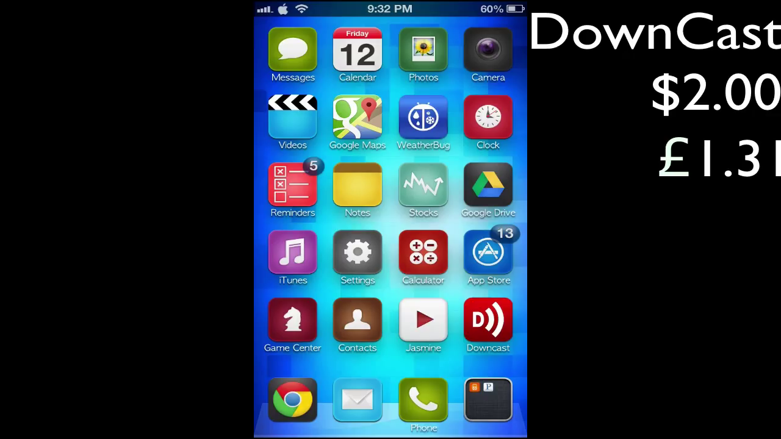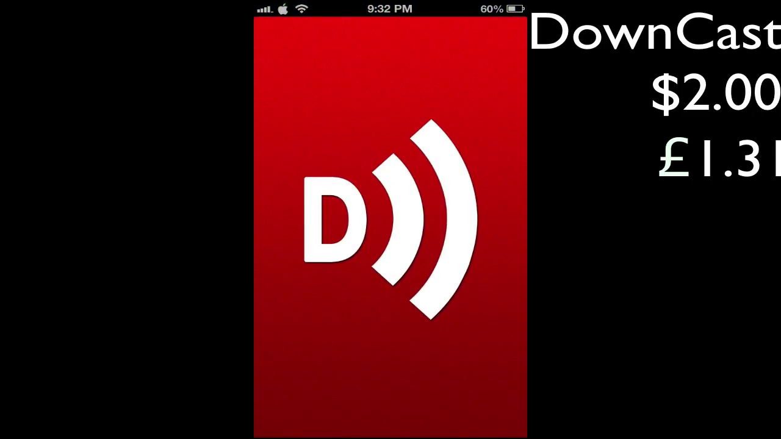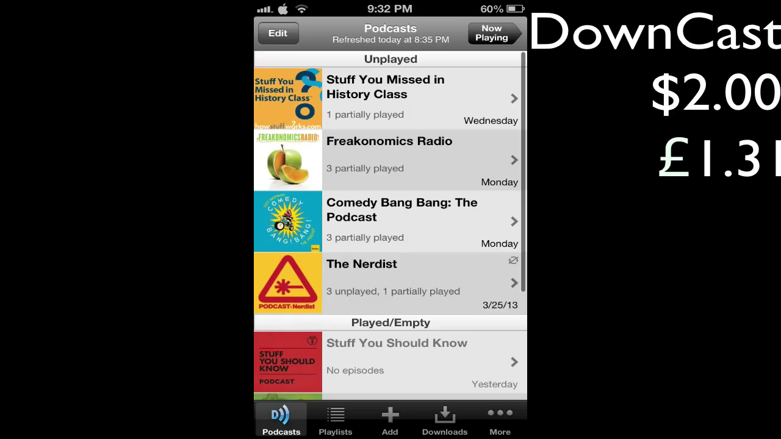So let me go over this Downcast user interface, how it works basically. Now, I will admit that the Downcast user interface is not as nice as the Apple one. It doesn't have many cosmetic features like the tape rolling and stuff. But if you just want to not burn all your data up, then this is a good app for you.